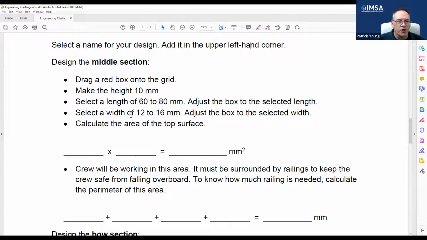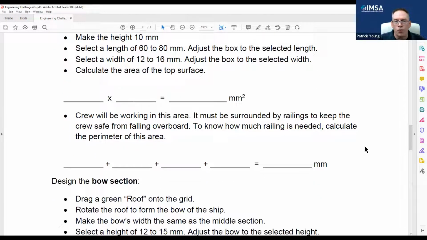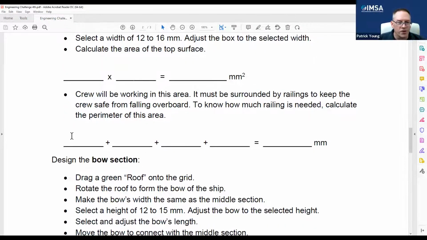So this gives them instructions for how to create the middle section, which is just a big rectangle. They're going to calculate the area of the top surface. And we don't want our crew falling overboard, so they're going to have to build a railing all around the deck space. In order to know how much railing is needed, they're going to have to calculate the perimeter. So here is a worksheet for them to calculate perimeter.